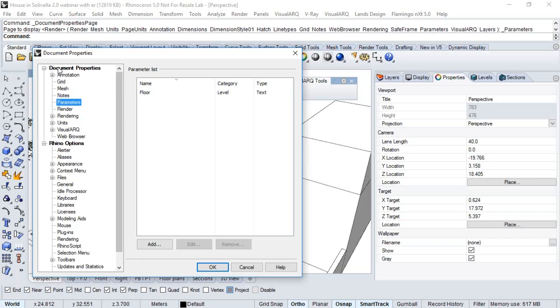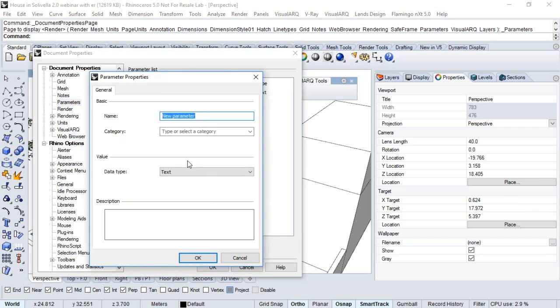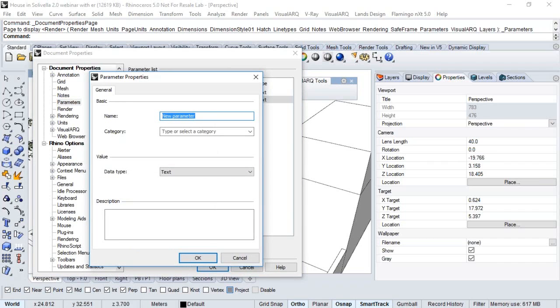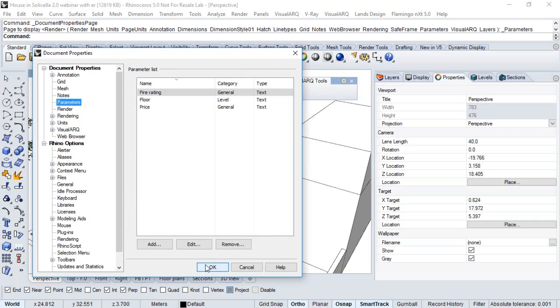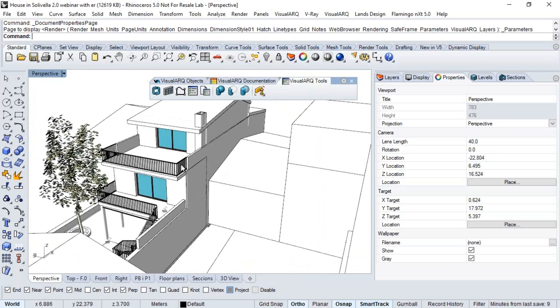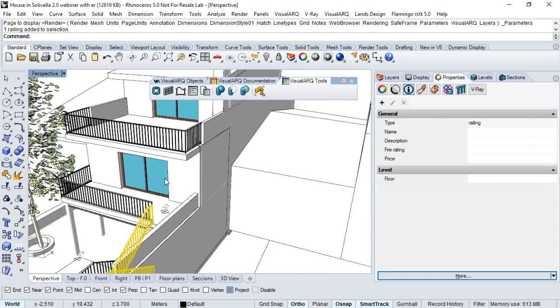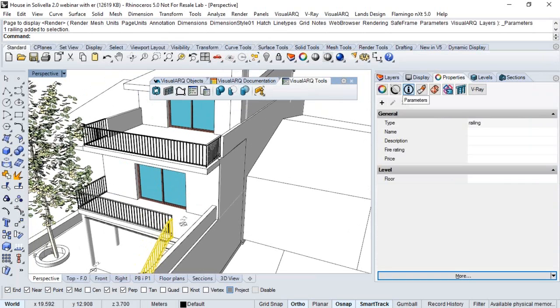And here under the document properties, there are the document parameters. So we can add one now, that is the price, for example. Let's choose one category, and we can add another, for example the fire rating again. Good. And now we can tag any element, not only VisualARQ objects, but also Rhino geometry with this information.